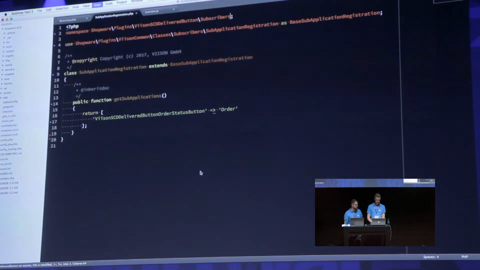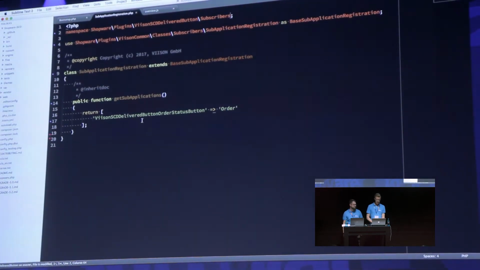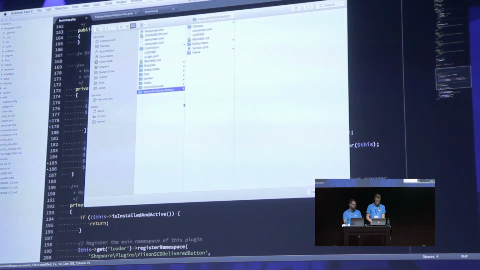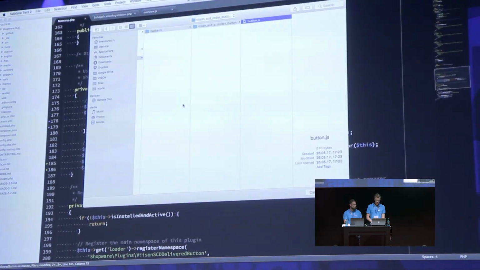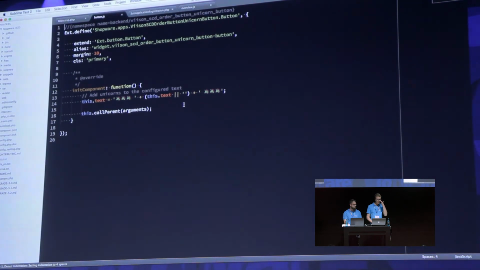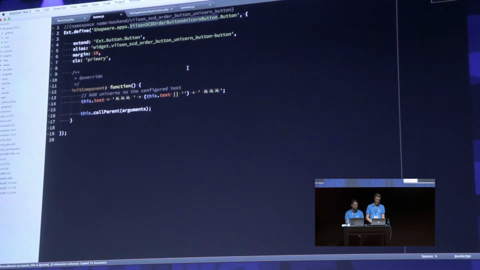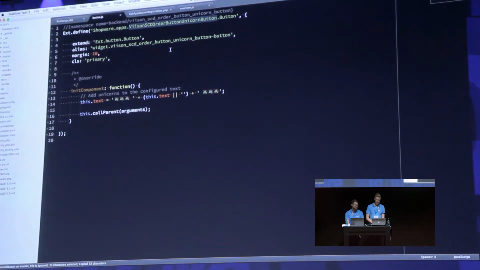And so now we want to use that button here, right? First, let's find that button. We only have a single button here. And it's called the unicorn button because it adds unicorns to our button title. So this is again just the name of the component.